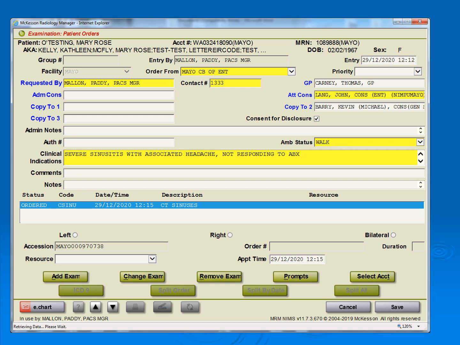Please remember the radiologist's report will go to the named consultant in the Attending Consultant field. If you are asked to consult on a patient from a different team, please ensure that your consultant's name is in the Copy To field to ensure that they receive the report also.